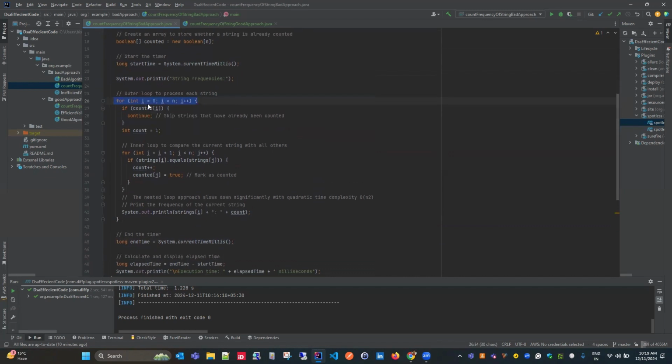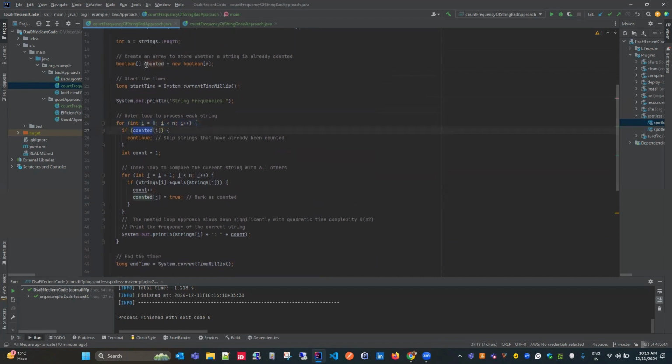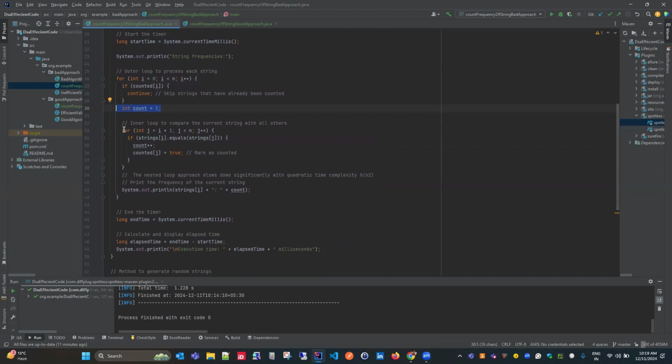In this program, if you see, I have used a for loop first, where I will iterate over each string. And I have used a variable counted[i] here. This is a boolean, so it skips strings that have already been counted. If we have some strings which are already counted and I want to skip them, I will use this if condition, and I'm initializing one variable count here as 1. We have an inner loop inside this outer for loop, and this will compare our current string with all the others.